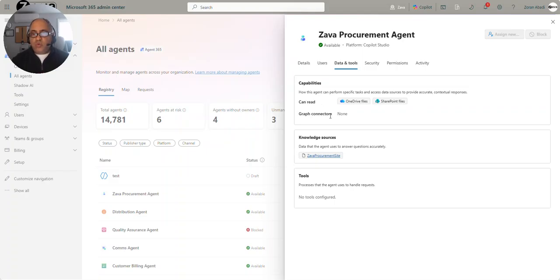It's not connected to anywhere else, so there's no Graph connector. Okay, that's fine. And then knowledge sources. Here is the data that the agent uses to answer questions accurately. And this is another important thing. What that means is that this agent was trained maybe with some kind of knowledge, but at the same time has access to other sources for knowledge. And then we can update the knowledge by just updating the source of that knowledge over there. And we can take a look at that as well.